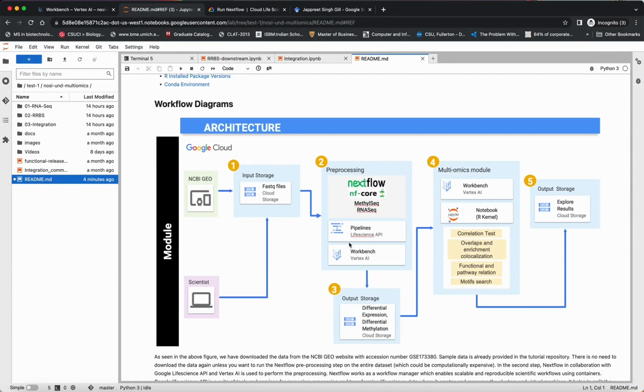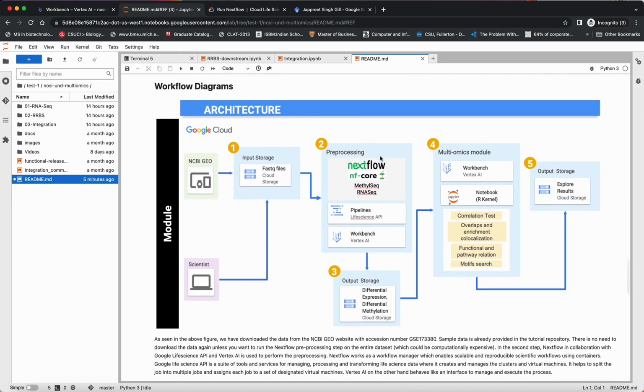The workflow or the architecture used to design this module is as follows. We start with the data from NCBI GEO, where we can directly get the data using the GSE ID, or you can use the data that has been provided in the cloud bucket. We have subsampled the data to save on computational power. The data is then input into the cloud storage. After cloud storage, we do the basic pre-processing, which is done through Nextflow nf-core pipelines, that is the RNA-seq nf-core Nextflow pipeline and the methyl-seq.